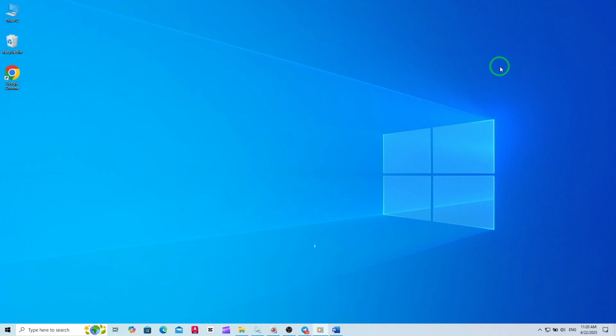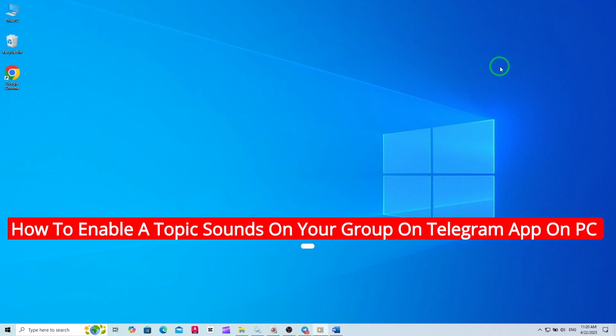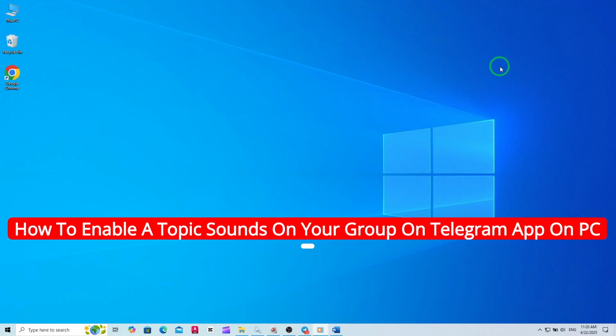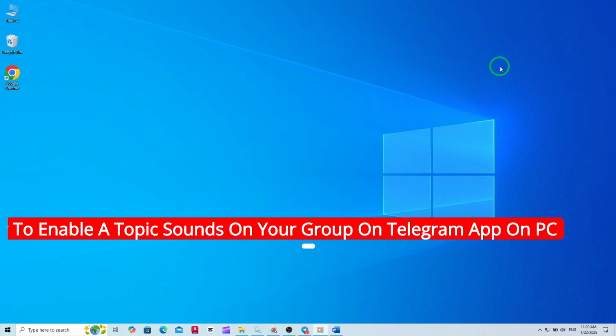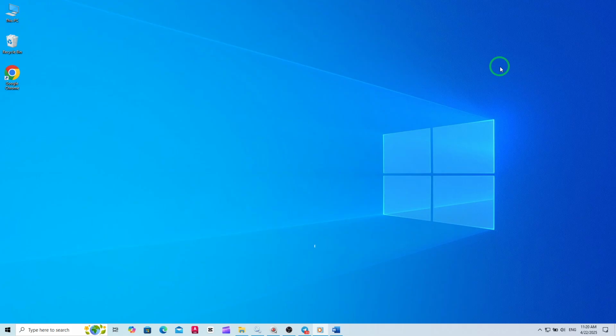Welcome! If you want to make your Telegram group chats more lively and never miss an important message, you'll love this new update. Today, I'll show you how to enable topic sounds in your Telegram group on the PC app, step by step. This feature lets you control notifications for each topic, so you can stay tuned in to the discussions that matter most. Let's get started.